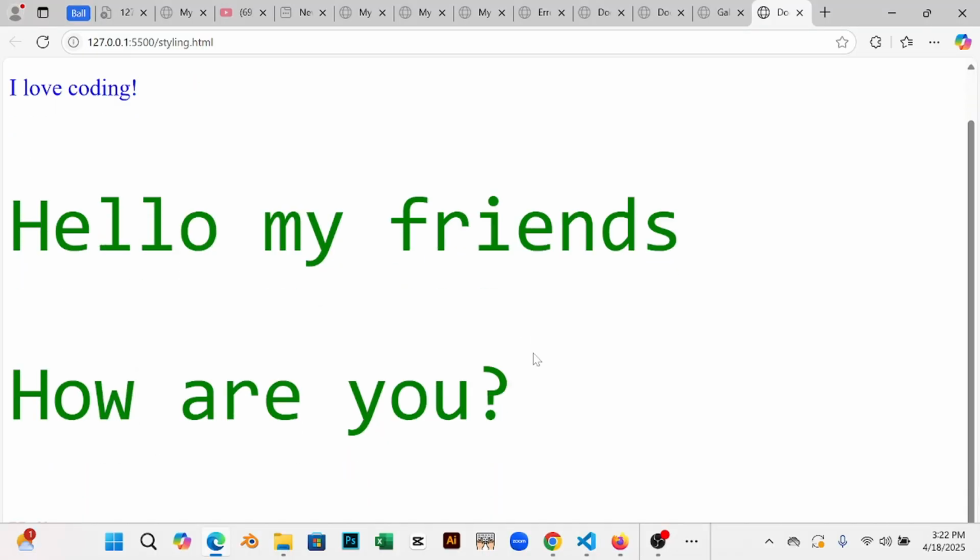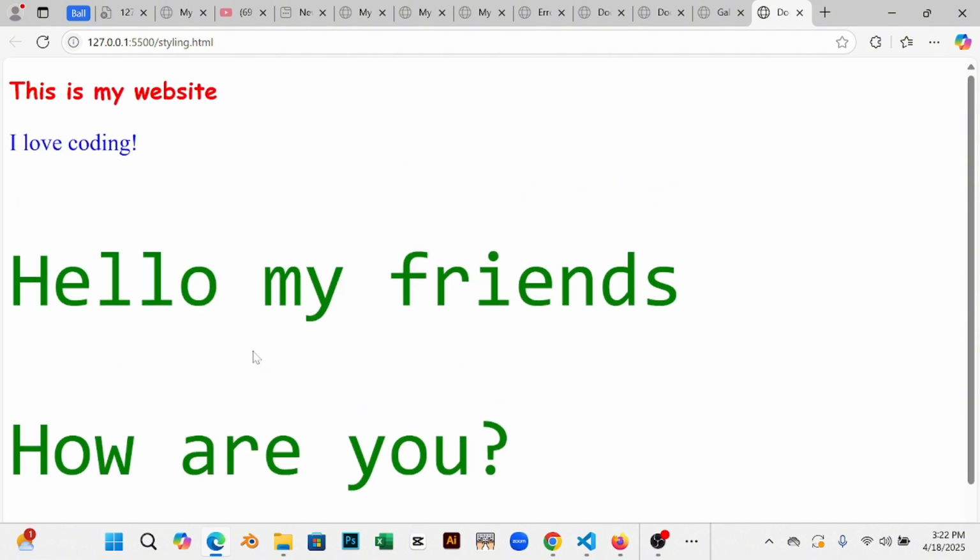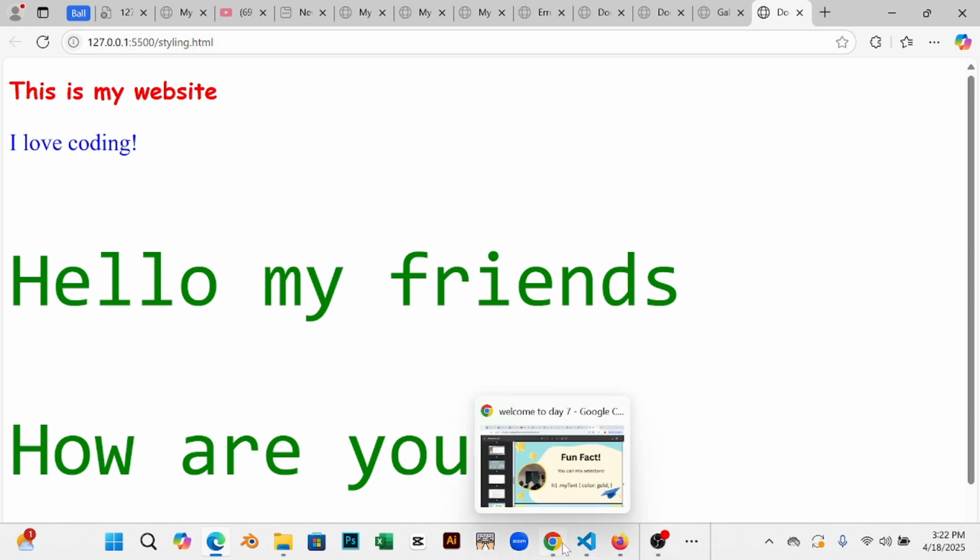Now look at this, wonderful. Now the hello my friends and how are you are the same, has the same font size. It also has the same font family. This is how you can merge 2 selectors together. Now let's go back to our slide.